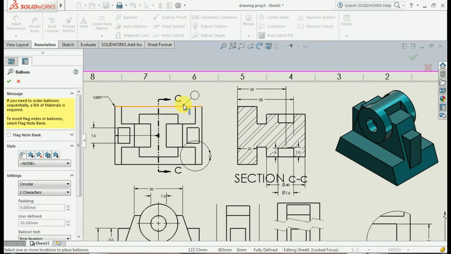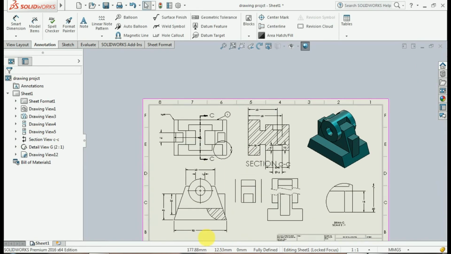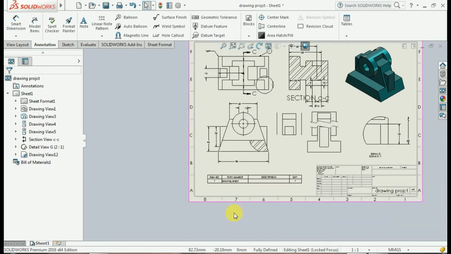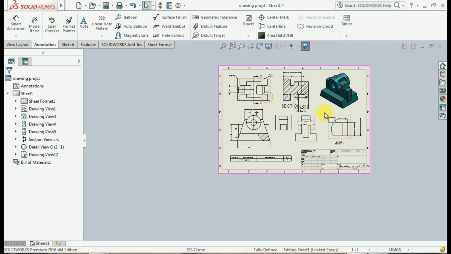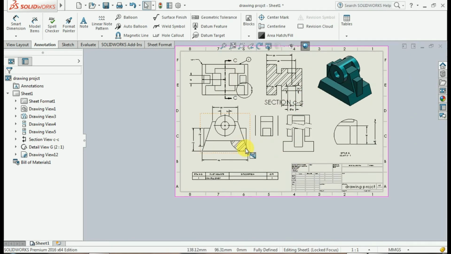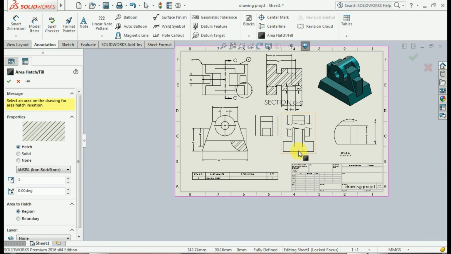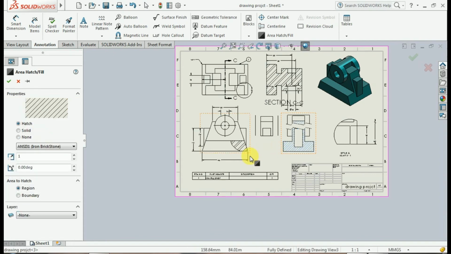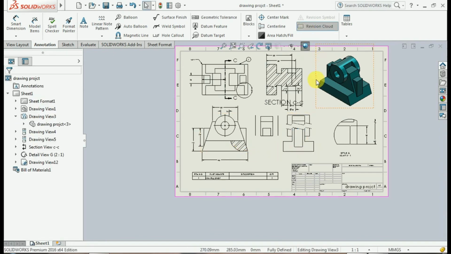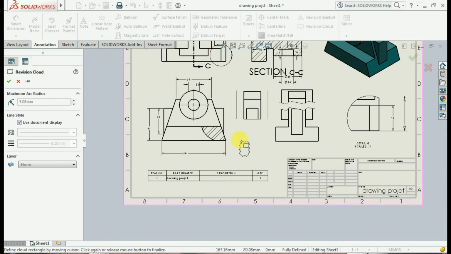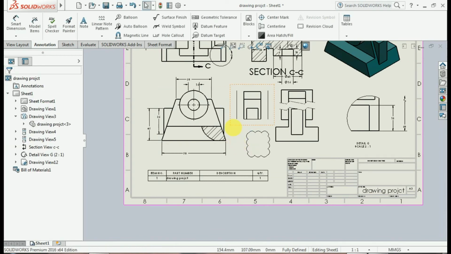Go to balloon indicator. Balloon, I would rather say. It is going to indicate that this is the first part, and it is going to reflect on our BOM table. So you can shade it like this. You can make a revision cloud like this.